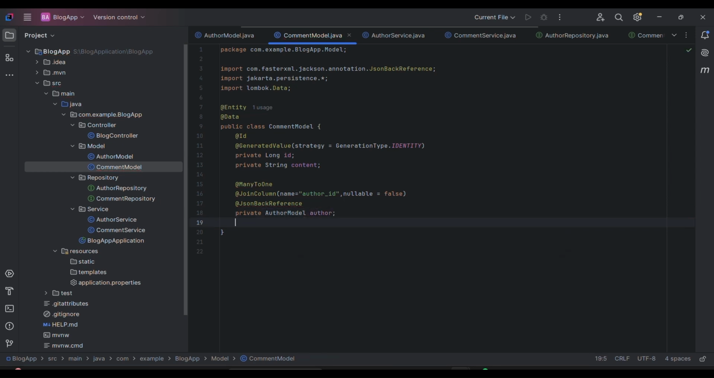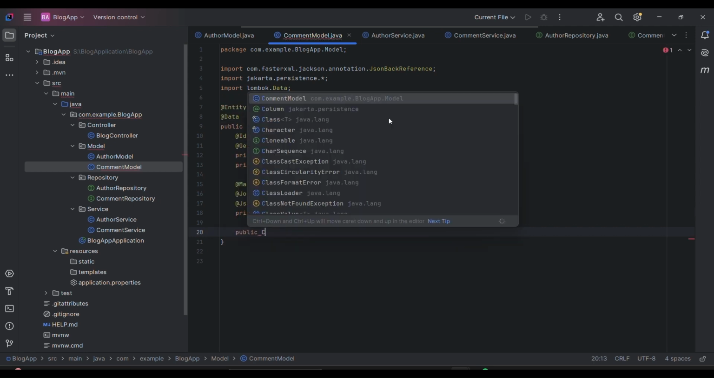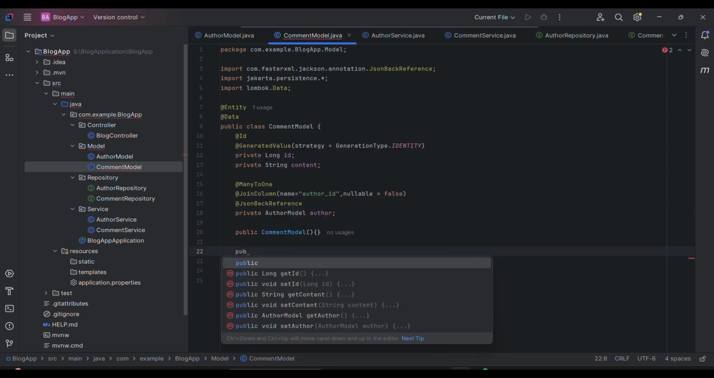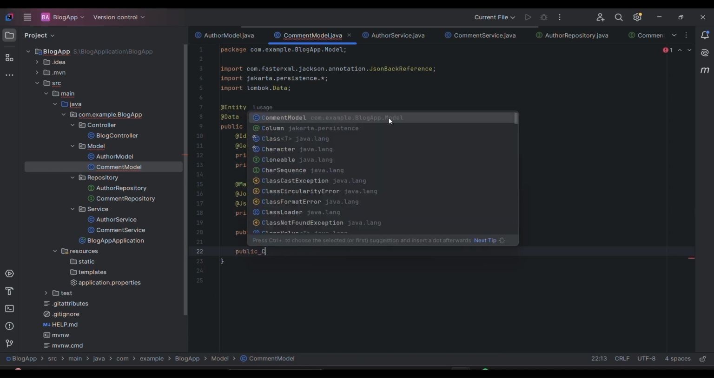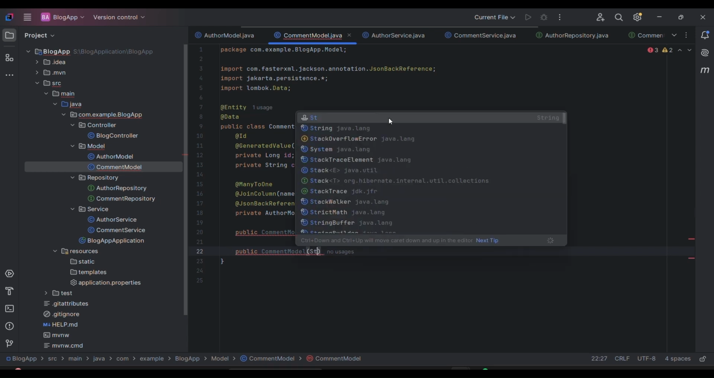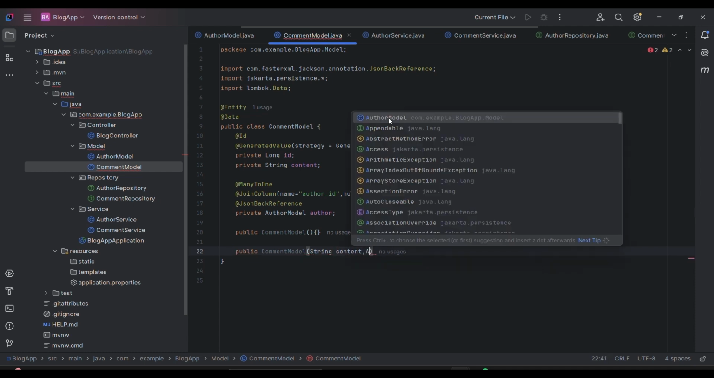And then we will be defining a default constructor, comment model default constructor. And now this is the constructor with parameters, string content and author. This constructor helps to create a new comment by passing the text and the blog it belongs to.